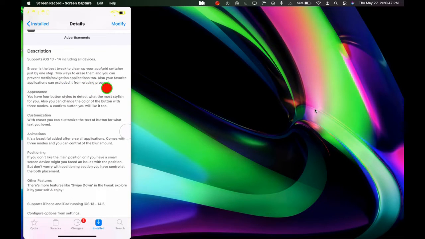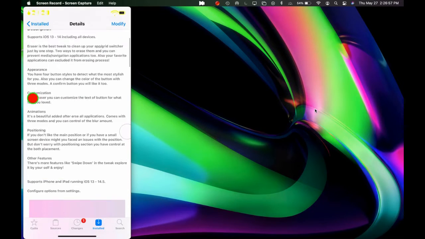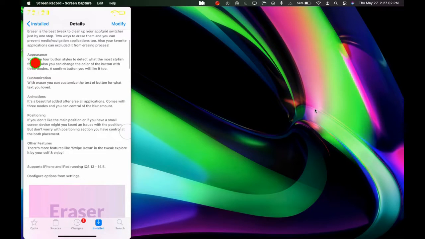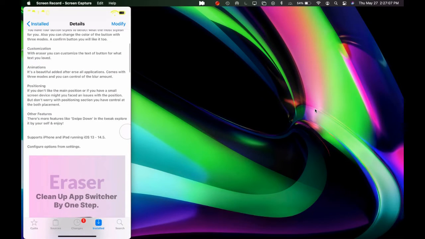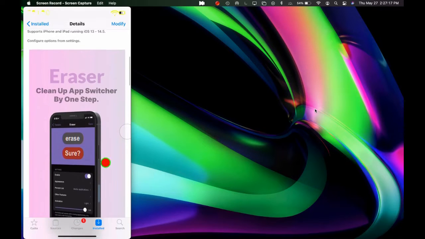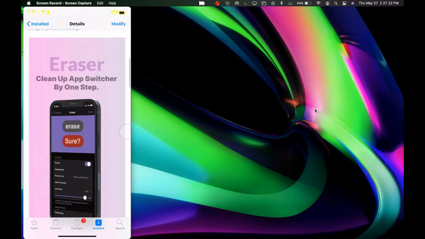Also, your favorite application can be excluded from the erasing process. So you can read through all this description, and as you guys can see right here, there's the appearance, and then you got the customization, and then you got the animation, and then you got the positioning and other features right here. And this is a really awesome Cydia tweak, and I highly recommend you guys download this and check this one out. And it's really easy to use, really simple to use.